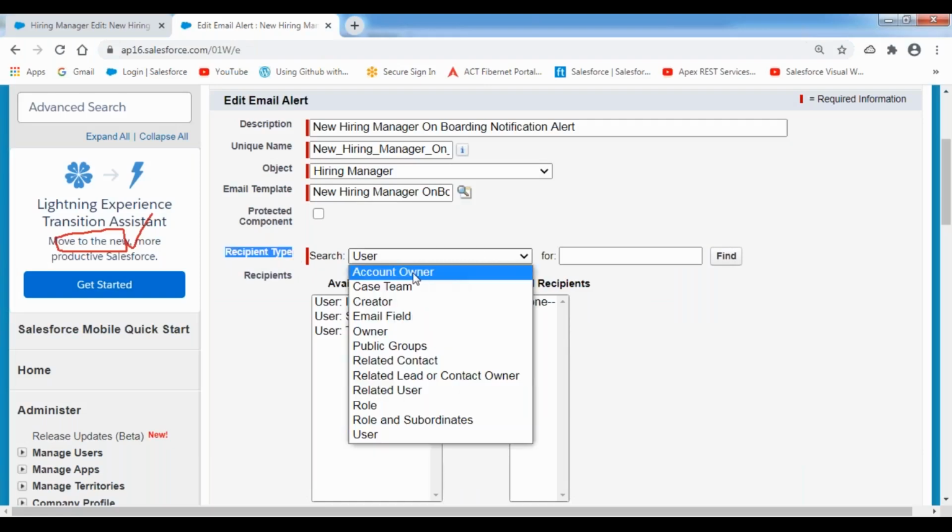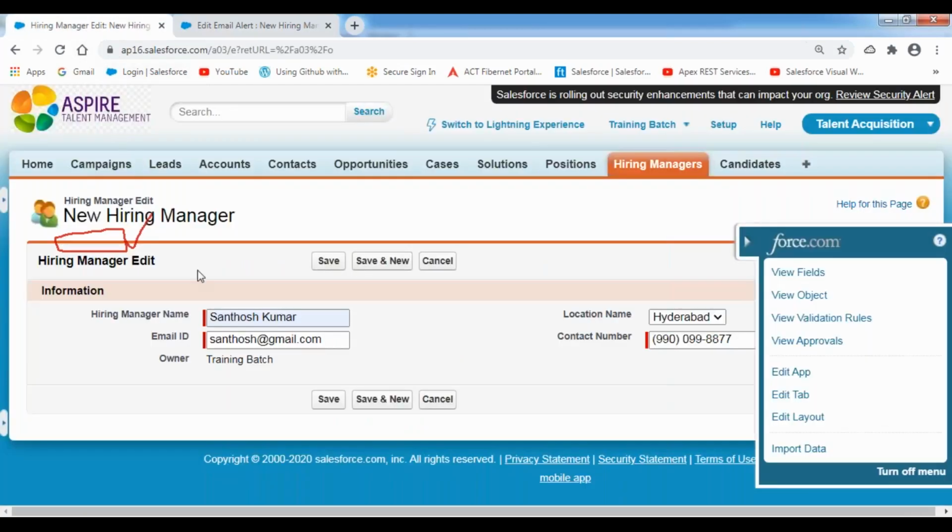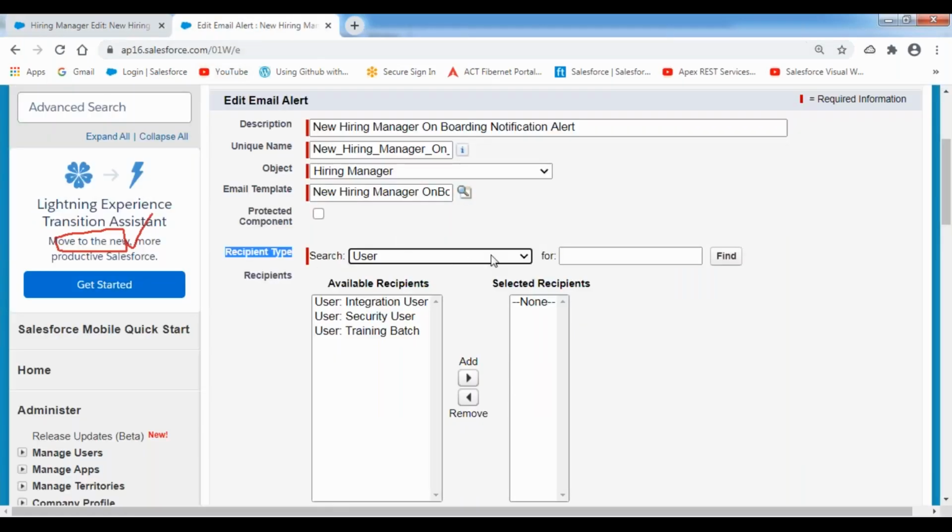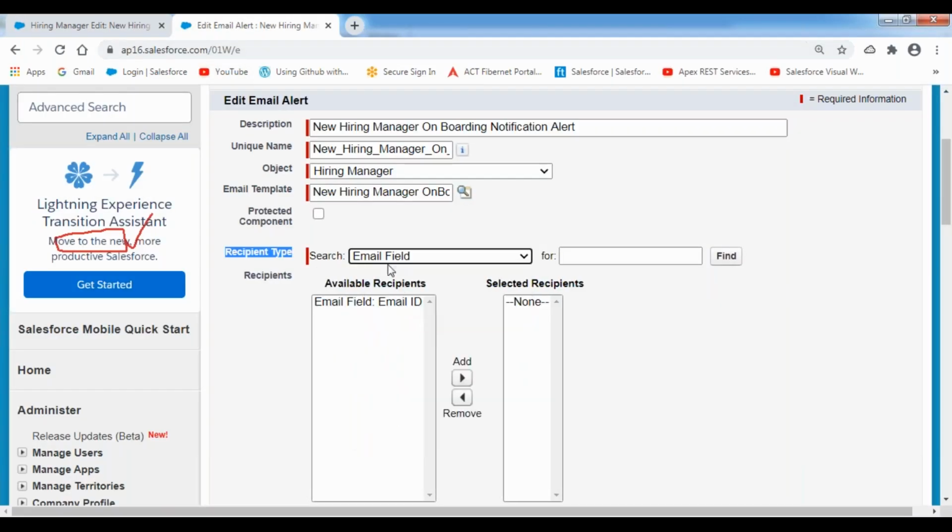In that one, you will have the options: account owner, case team, creator, email field, owner, like that. So many options are available. But I don't want to send to all the people. I want to send based on email field, because in my hiring manager record, whatever email ID I have entered, to this email ID I want to send the notification. For that reason, I'm selecting the recipient type as email field.